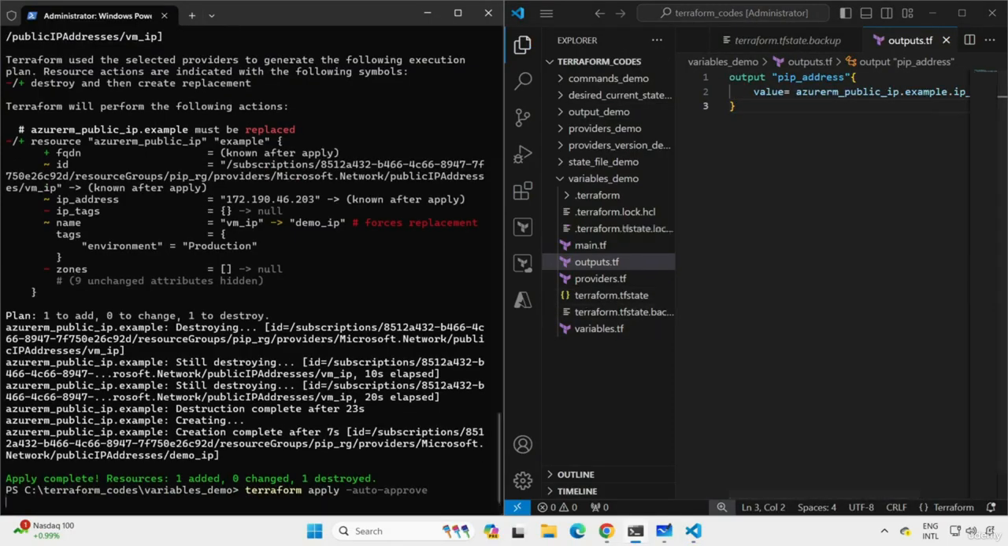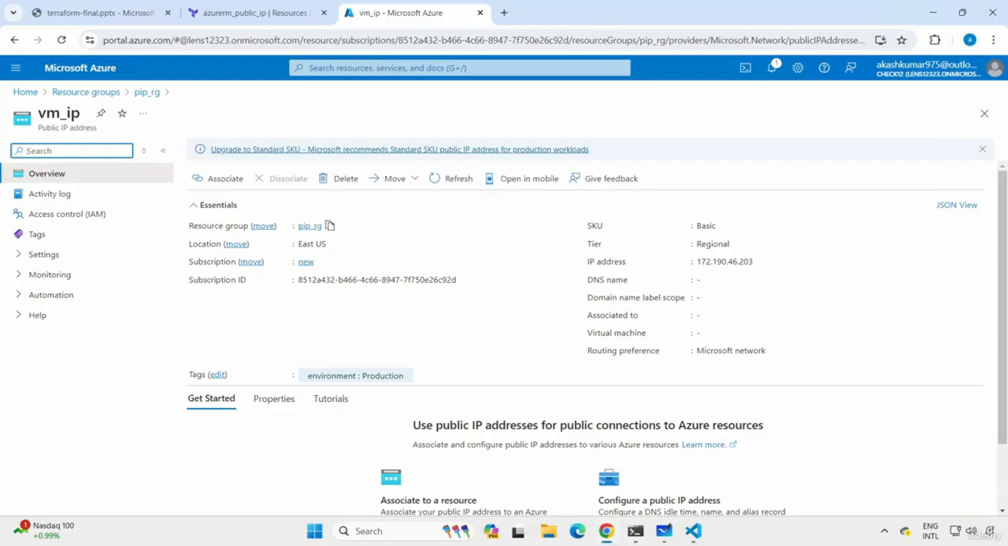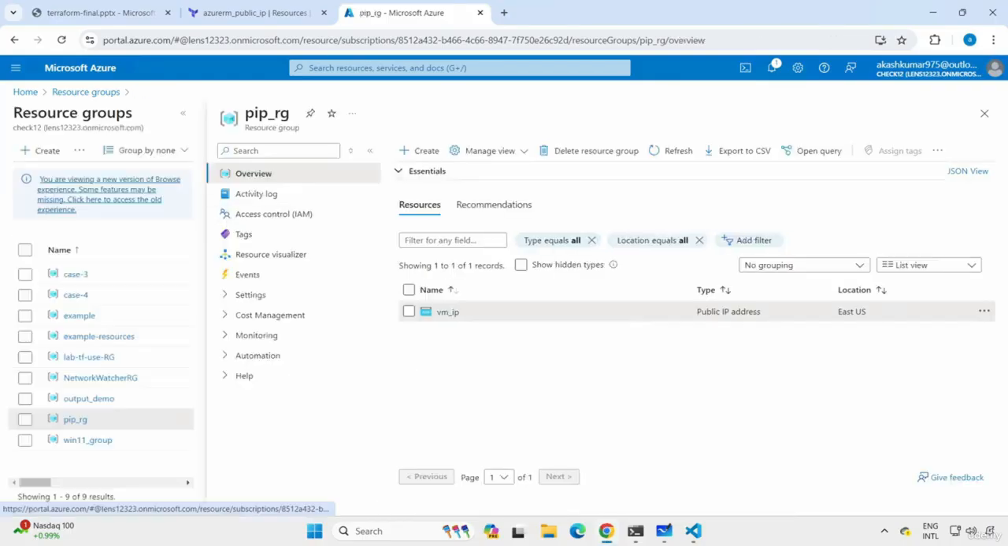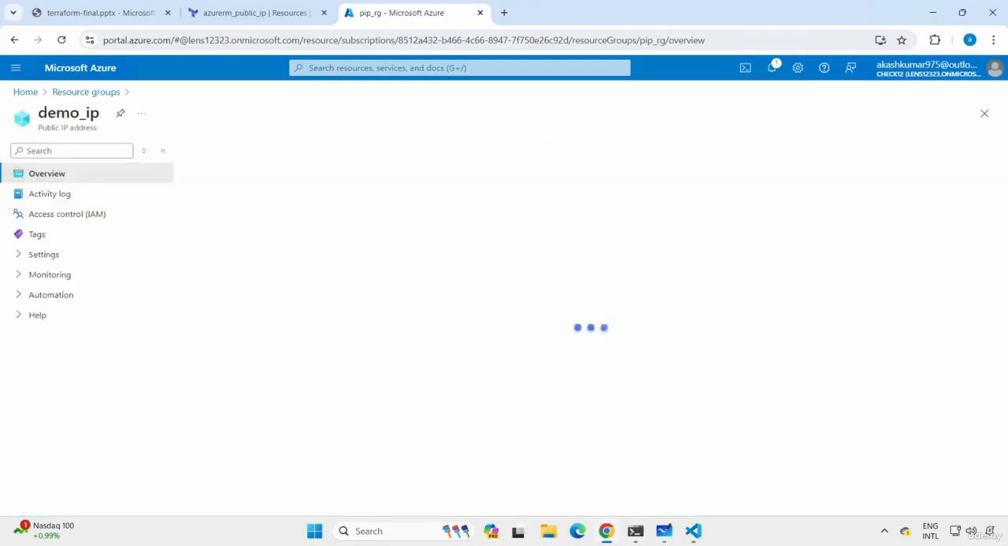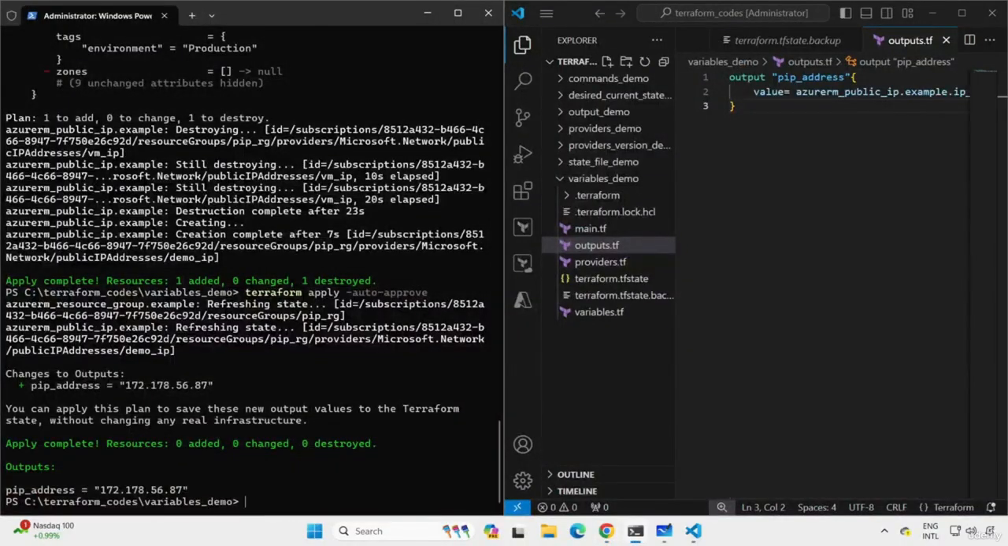In the terminal, we will get our IP address, the public IP. And let me parallelly check what the name of our public IP is. Is it showing VM_IP? Let me refresh it. So it has been updated to demo_IP. And here we are able to see our public IP.